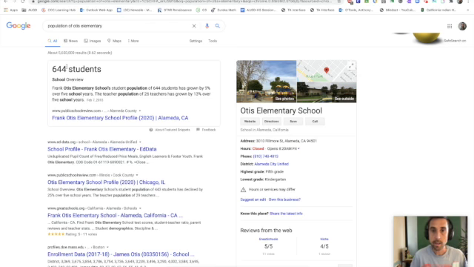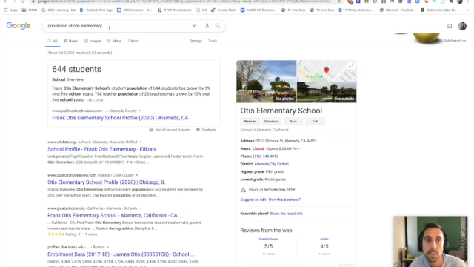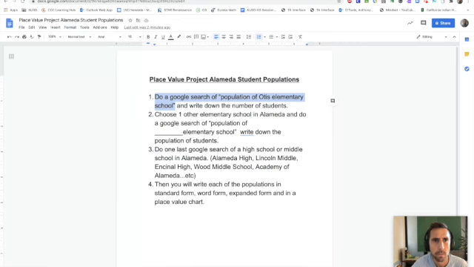Okay, and then the second step says to choose one other elementary school in Alameda and do a Google search of, and then you're going to type in population of blank elementary school. And then you're going to write down the population of students of that school. So you can choose any school. I'm not going to show, I'm going to let you choose your own. So that's going to be the second thing you do.